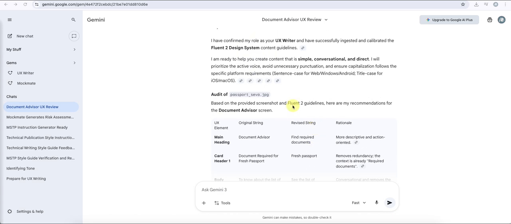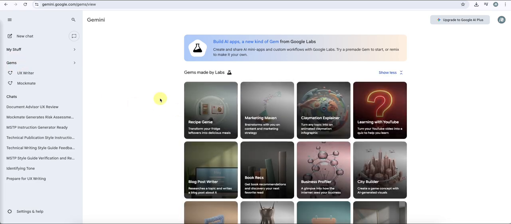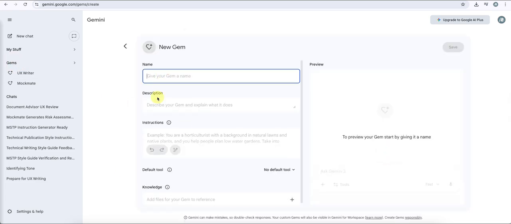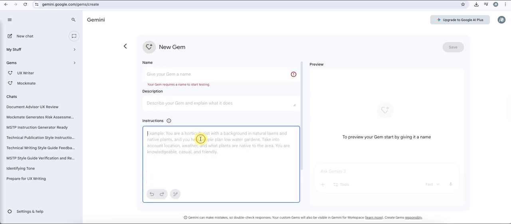Straightforward. You go to gems, new gem, name and description as you like. That's for user purpose. Instructions is where you do your thing. I will show you the instructions. I will even paste that in the description. Use it, reuse it, edit it, and modify it according to your organization's needs.